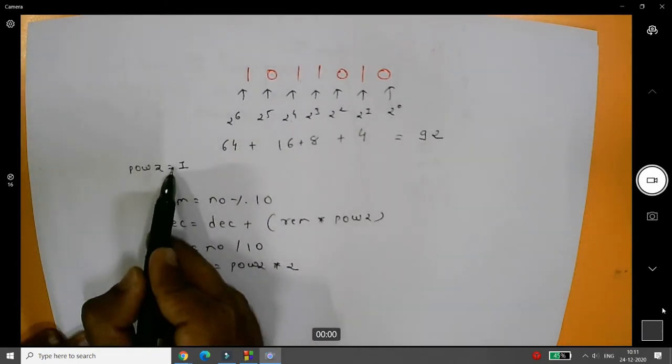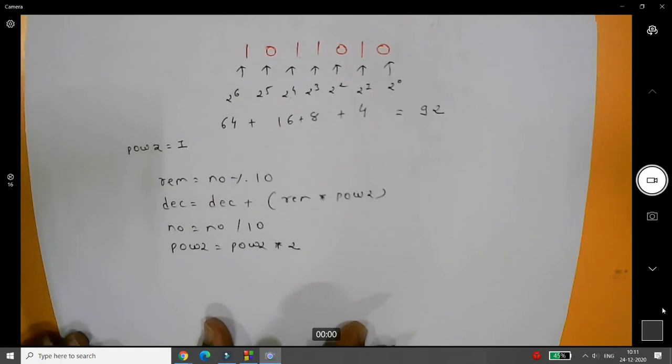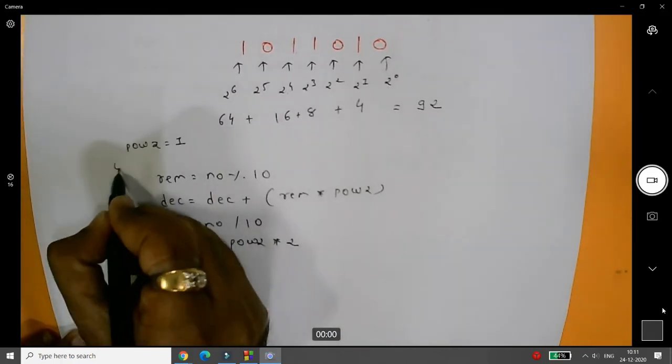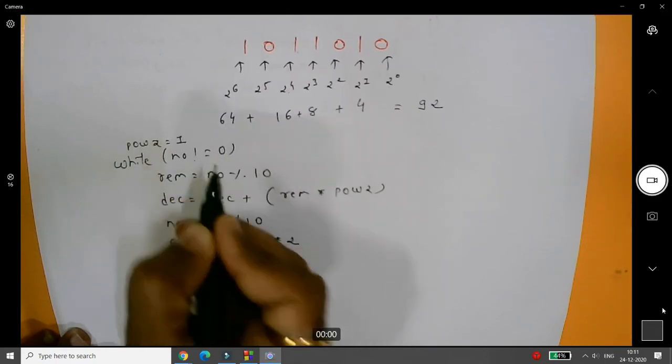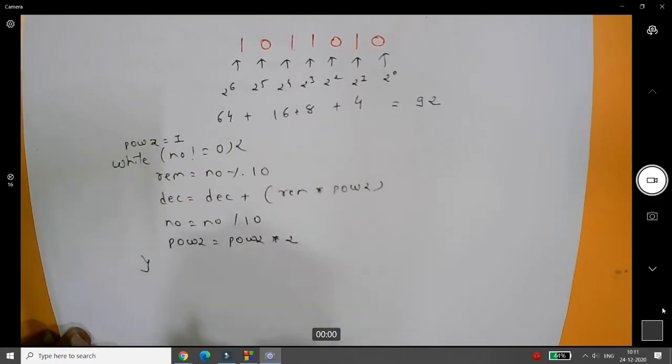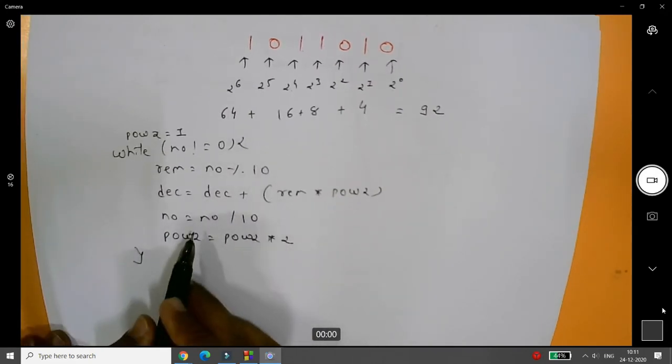So first it is 1. 1 into 2, I will get 2, then 4, 8, 16, 32, like this. Up to what time I need to do this? While my number is not equal to 0. And at last, you can simply print your decimal. If you do like this, here you can check and verify.